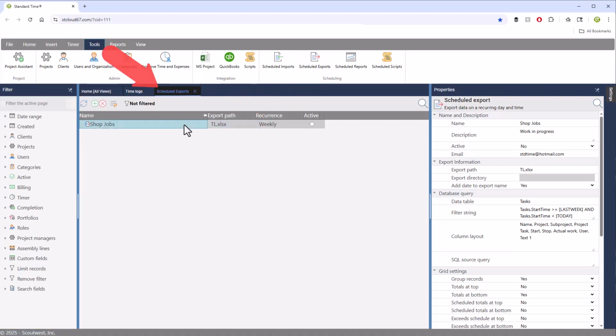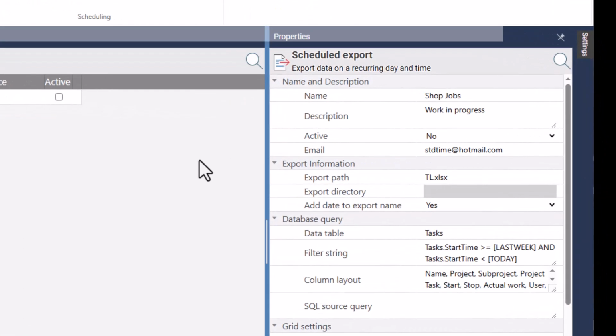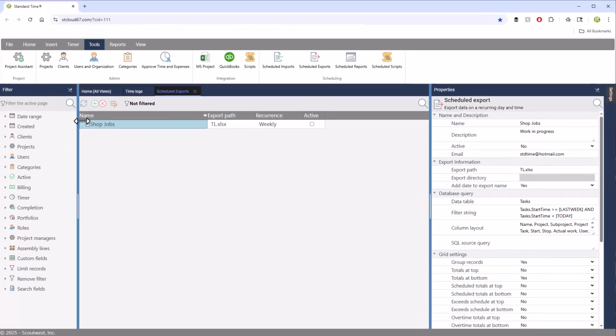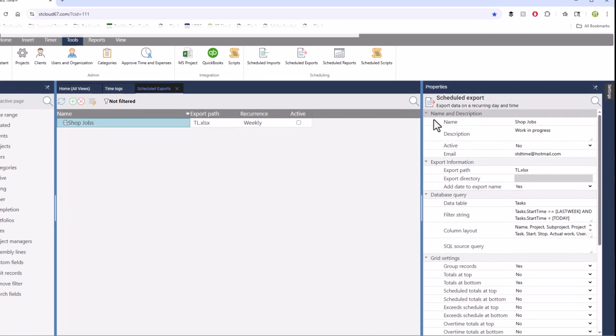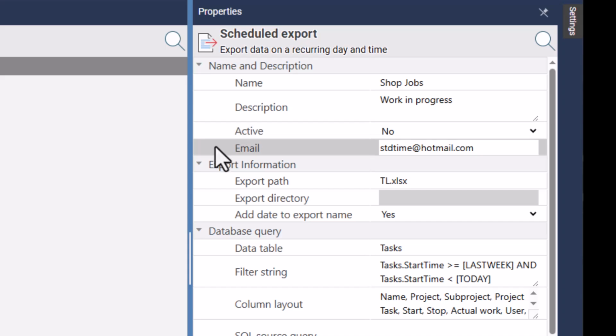You'll notice I have a record here and the properties are on the right hand side. So we'll spend most of the time in these properties understanding what a scheduled export is. To begin though, you will click the plus symbol to add a new record. Then you can fill in these properties on the right hand side. Start by giving it a name and description, set it active, then give it an email address where you want the data to be sent.